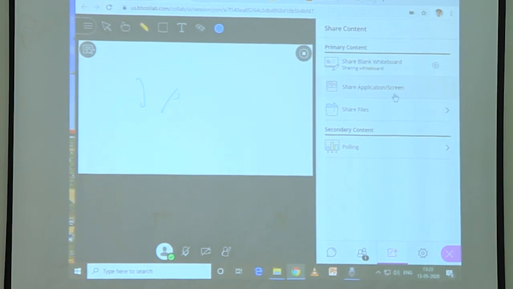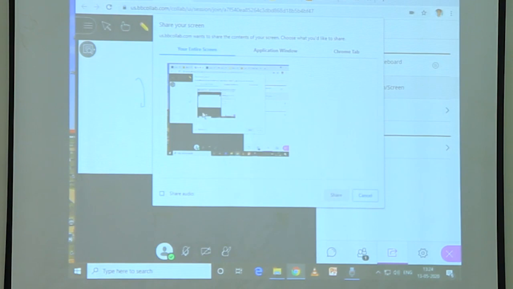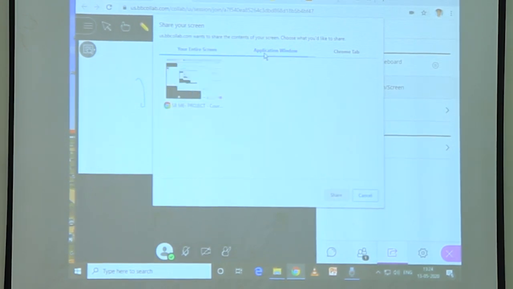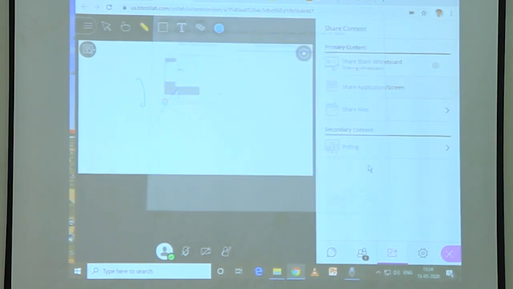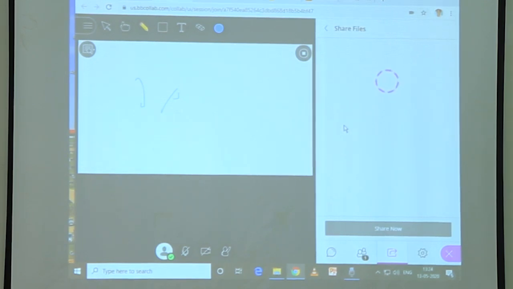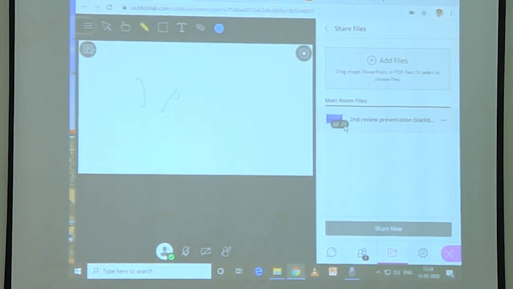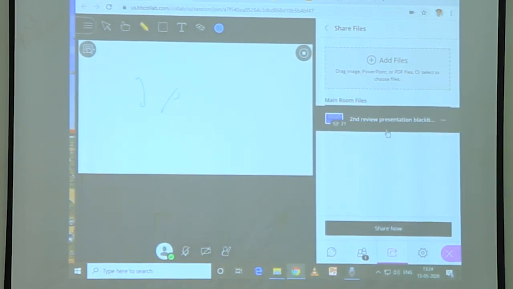Then, if you want to share the application screen, you can share it. If you select the entire screen or application window, whatever is there, we can directly share it. Or we can upload the PPT or PDF. During our project, students will be uploading their PPT for the presentation. They can upload it, and all the students who are joining can also change the size. We can keep them moderate as well.